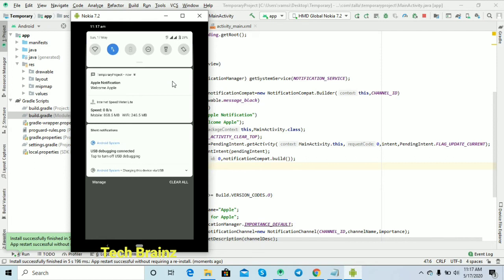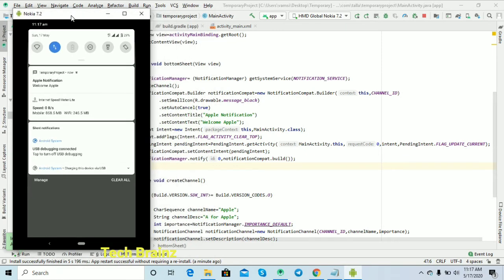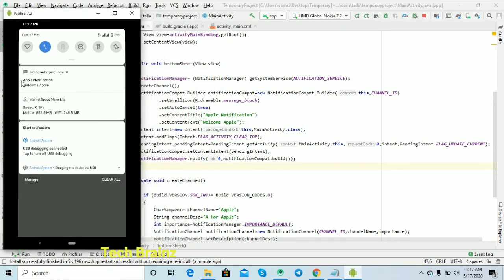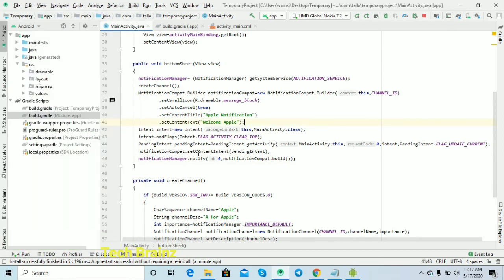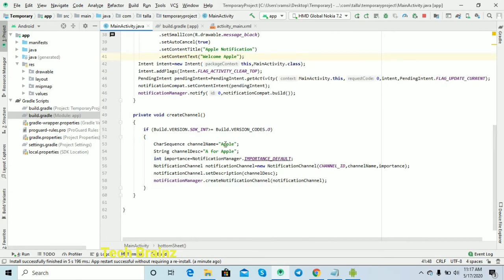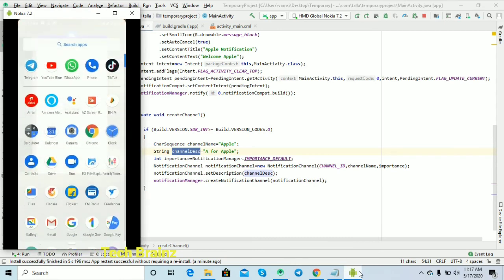I will explain clearly now. Just a sec. I will show you clearly. Apple notification: have you seen it here? That is nothing but the content title, what you have set on the NotificationCompat object. Welcome Apple is nothing but the content text, the description of the NotificationCompat object. But you have seen the channel name and channel description; these things you don't find on the status bar. You can see these things in the application info.